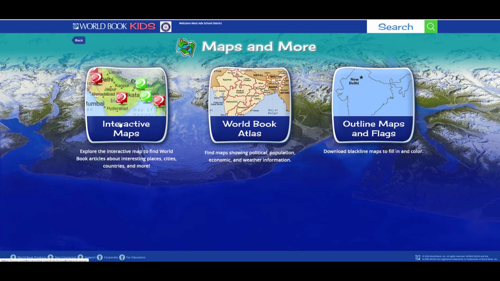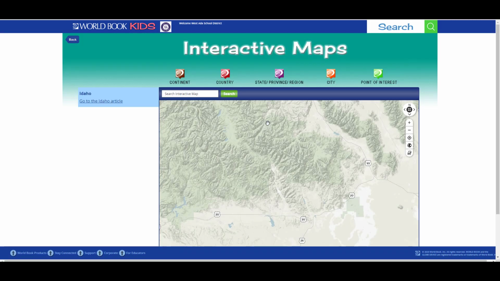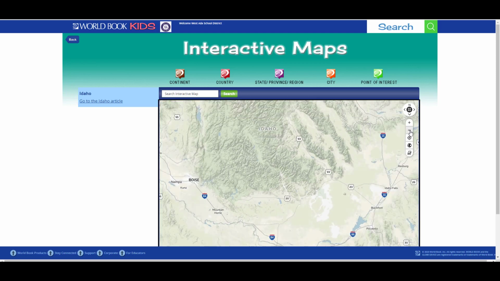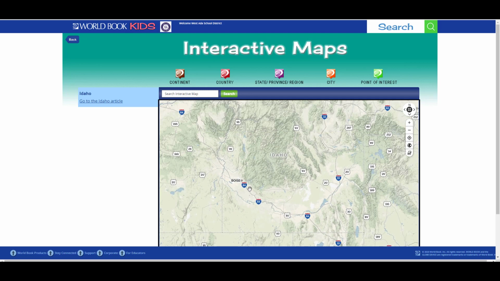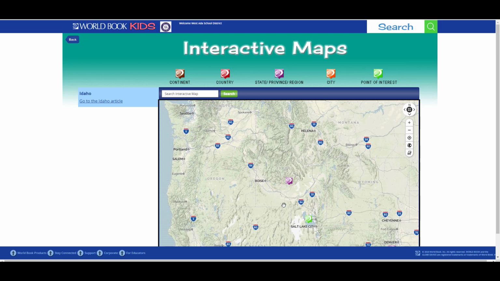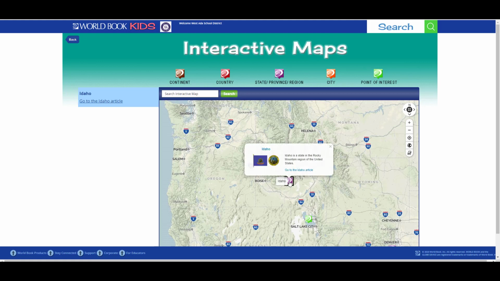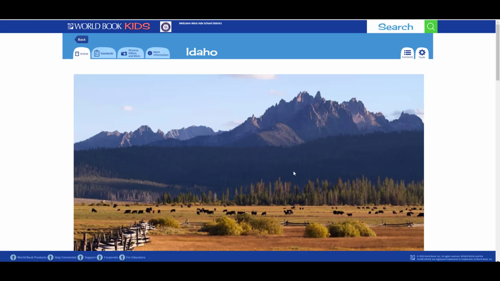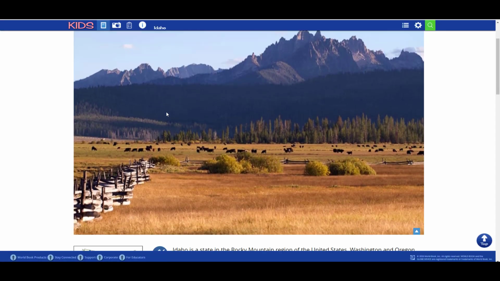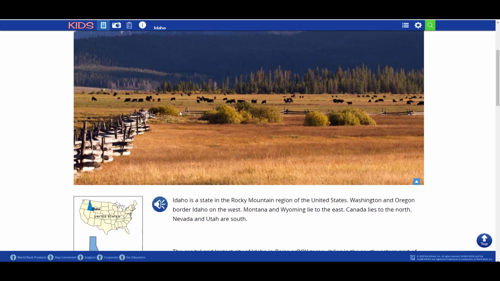So if we took a look at interactive maps, what this does is takes you out and lets you explore an actual map, and then as things start to pop up, you can click on them and see articles about them. So here we are in Idaho, and I see that there's an article specifically about Idaho. So if you wanted to, you could just come right over here and say, go to the Idaho article, or you could click on that and then say, go to Idaho article. And it jumps out and shows you all about, it's like an encyclopedia entry about Idaho.